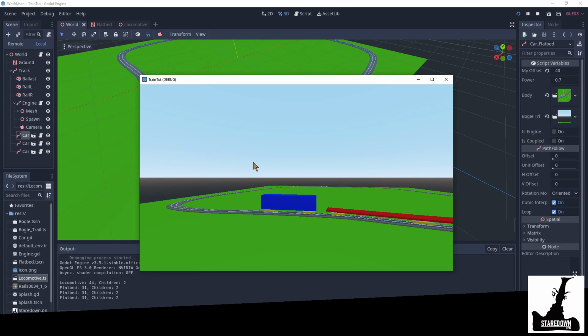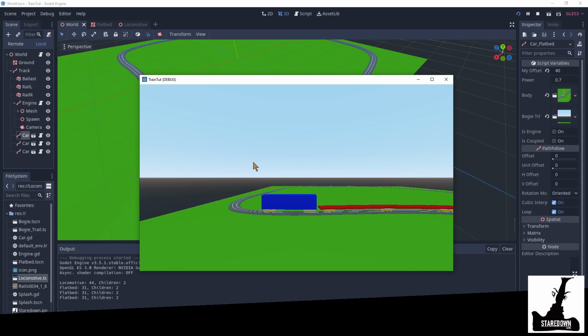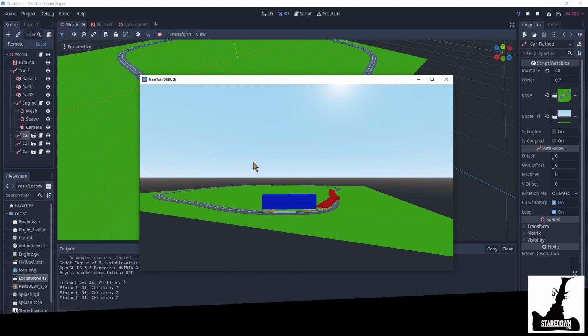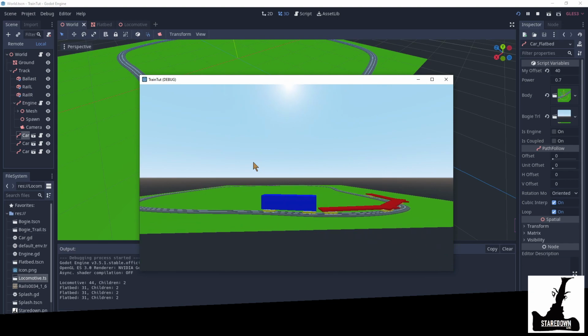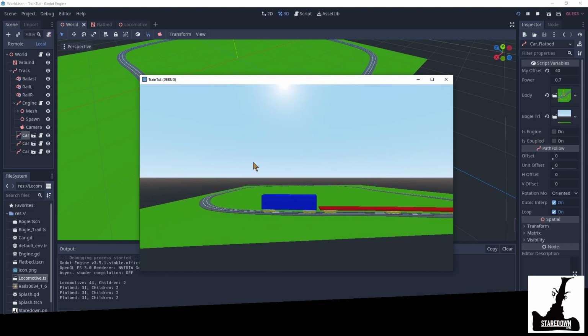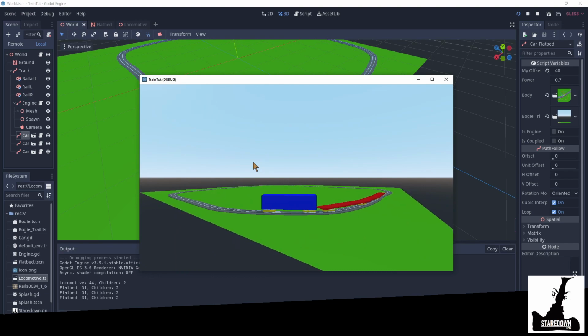And the spacing is off, but I'm less interested in that right now and interested in do they all follow. Let's go. Cool. They all follow the track. They do. It's just a matter of spacing now.